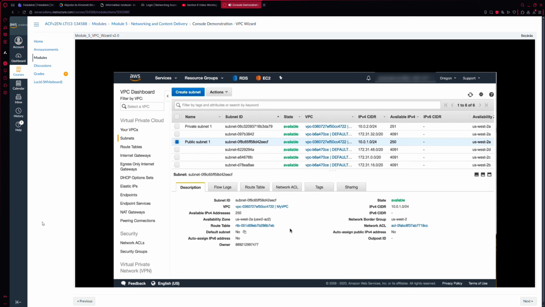In this subnet, the IPv4 CIDR happens to, in this particular case, be 10.0.1.0/24, giving us a potential of 251 possible IP addresses. This is because there are several reserved addresses in each subnet, and one IP address has actually been consumed by the NAT gateway. That's why we get to see 250 instead of 251.